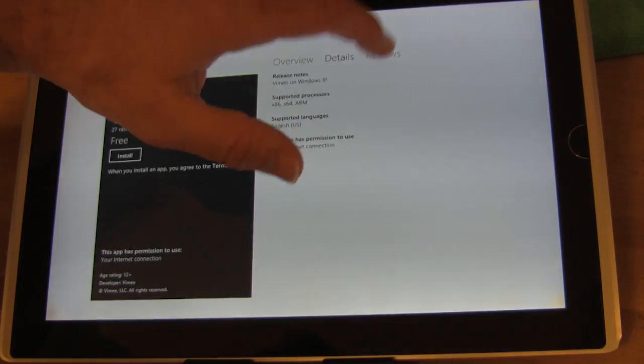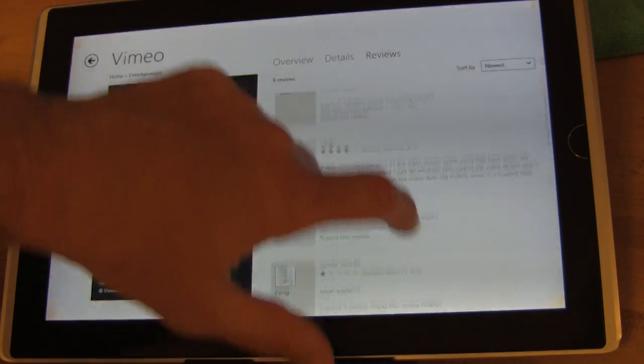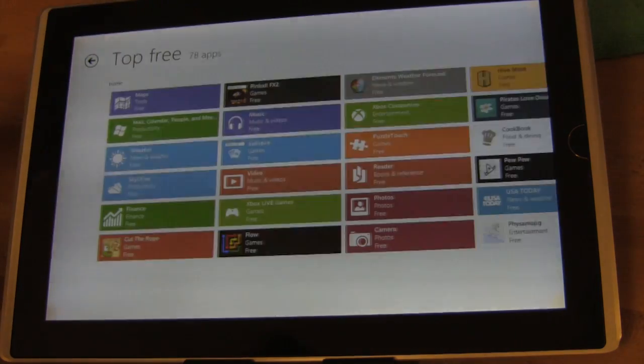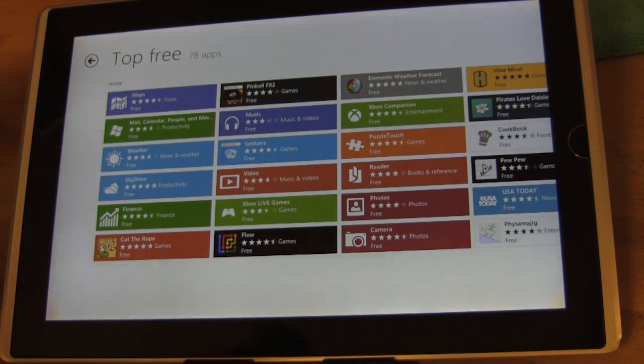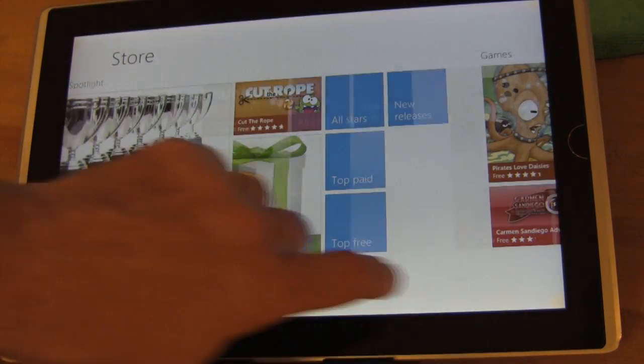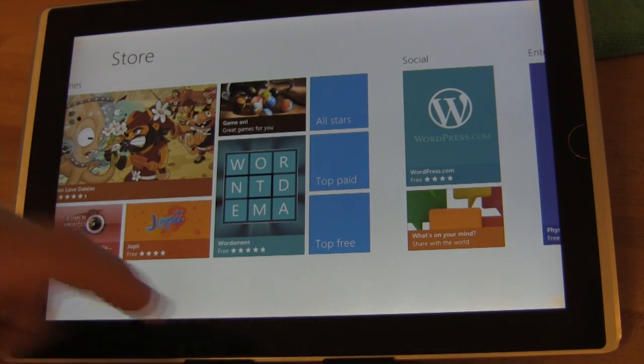You can get details, you can get reviews. Of course, you're not going to have a whole lot of reviews here. Some of them are pretty bad. This is a very early beta. Well, it's not really a pre-beta, but it's an early version of the store. A lot of the applications do not install. We tried to install a couple yesterday, and most of them failed.